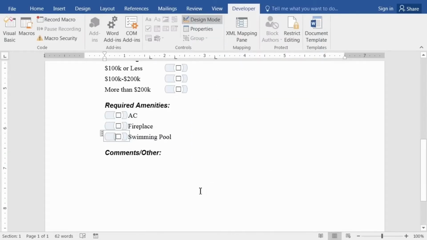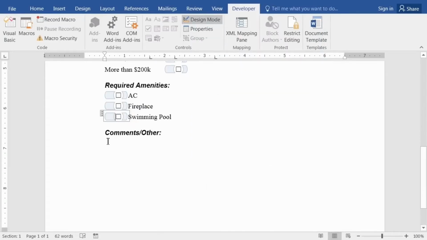All right, one more piece to do here. I want to have a little text box, and maybe not so little, but I would like to have a text box down here where our receptionist can add in other comments, any other things that they need to record for our agent going into the meeting with our client that we're setting up here.